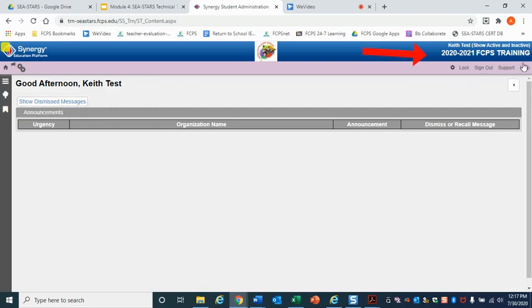Now, looking up at the top right-hand corner of the screen, it'll show you your name, and it's going to show you your school. Right now, I am focused to what we're calling Fairfax County Public Schools training. It's our training environment. But if you are at Laurel Hill Elementary, it'll have the school year and Laurel Hill Elementary. If you're at Edison High School, it's going to have the school year and Edison High School. Okay? And if it doesn't, I can show you how to change that now.